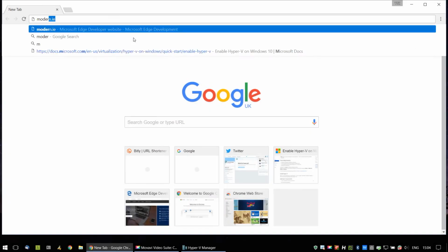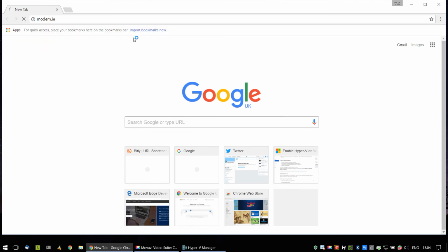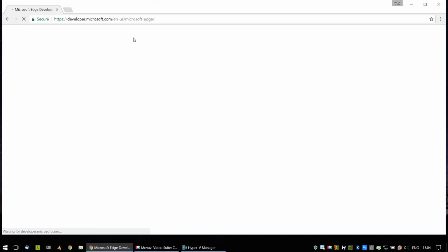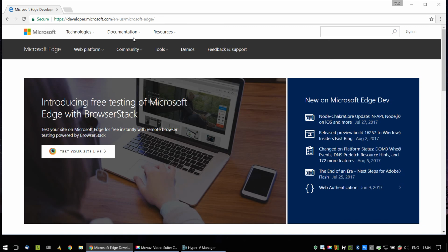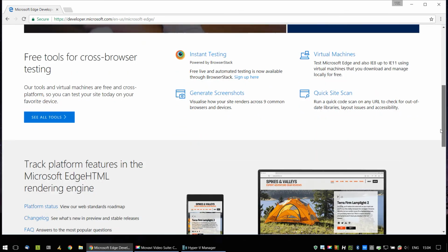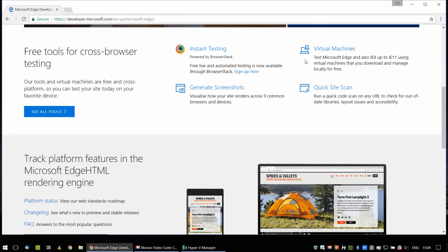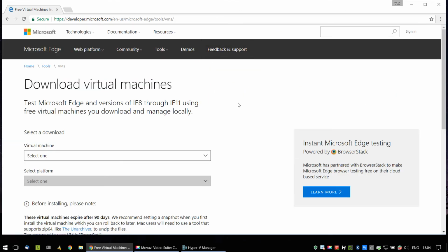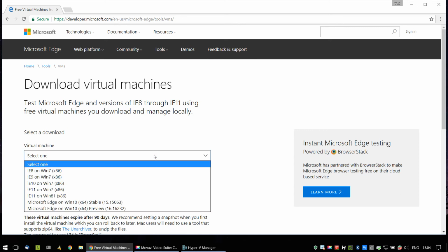We can now head to modern.ie and get a virtual image ready to be imported into Hyper-V. Modern.ie is a useful service created by Microsoft that allows web developers to test their website or web application with older versions of Internet Explorer. On the right hand side, click on Virtual Machines and then select the version of Windows you want. We'll go with a stable version of Windows 10, but it's interesting to notice that the preview version is also available.